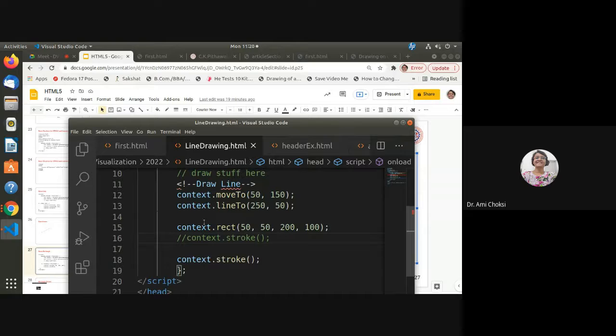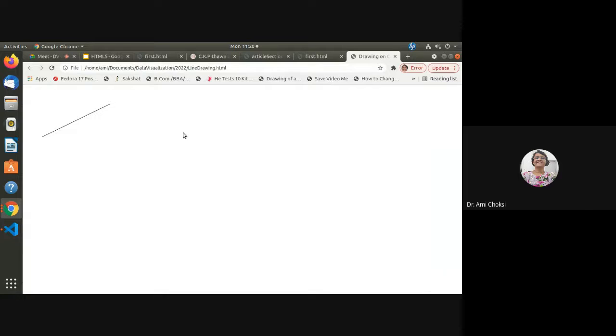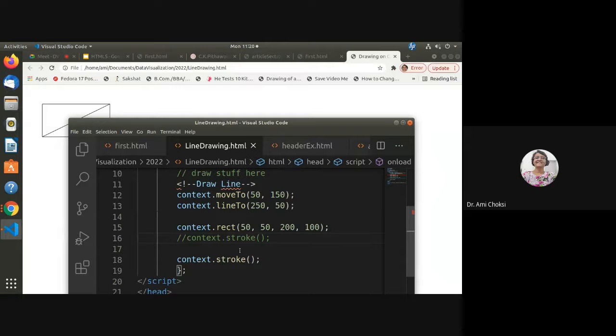Let's see our stroke that is for our rectangle, right? We can see the line as well as rectangle because we have merged both the code, right? This was for drawing the line. This is for drawing the rectangle, right? And what about this? That is the stroke, right? That we have to give, isn't it?